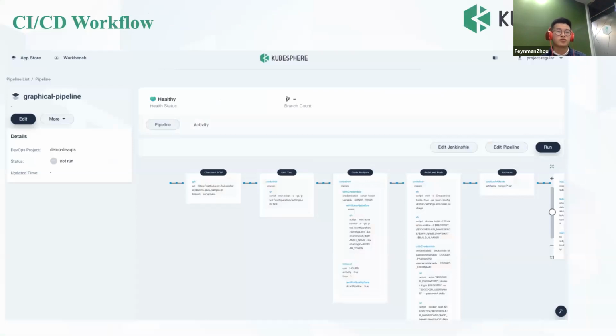This is a screenshot of a KubeSphere CI/CD workflow. You can create unit tests, code analysis, build and push, and code analytics and artifacts, all of them in a single CI/CD pipeline.